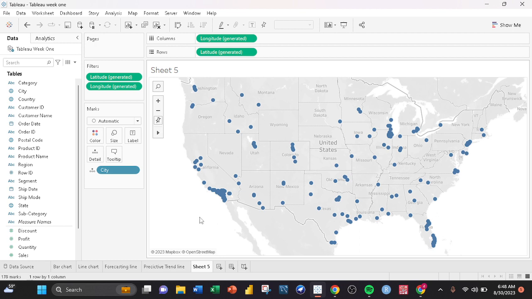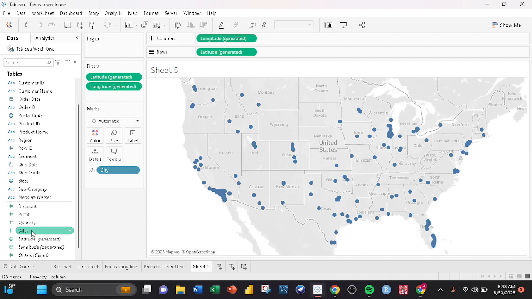Yeah, so in this case, I want to use sales. I go to sales and I add sales to where we have the size. So we go to sales, we drag and drop sales to where we have the size. We try to see if the size of dots will change.